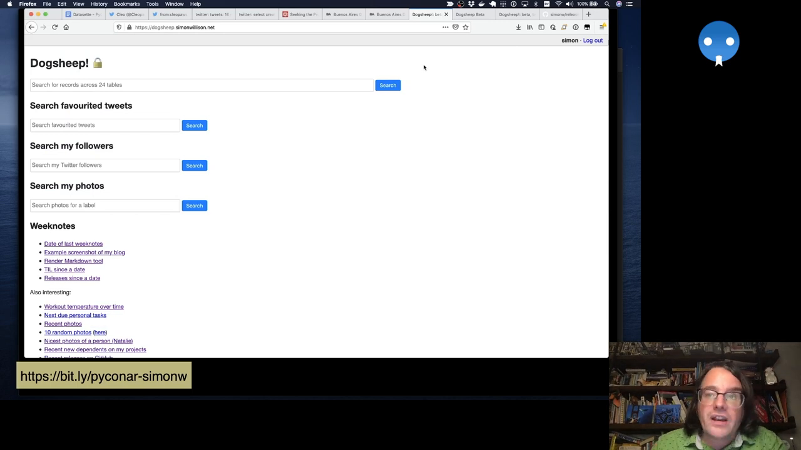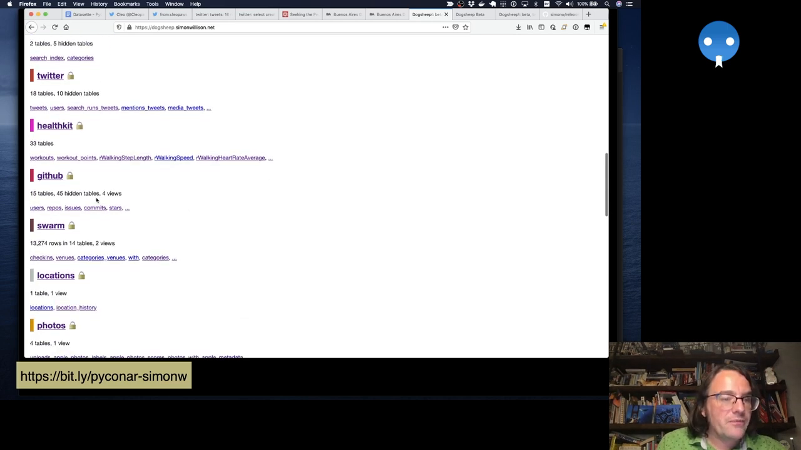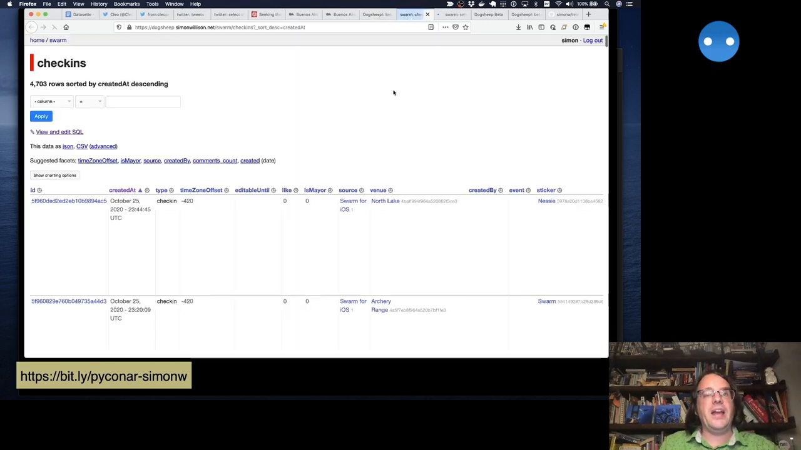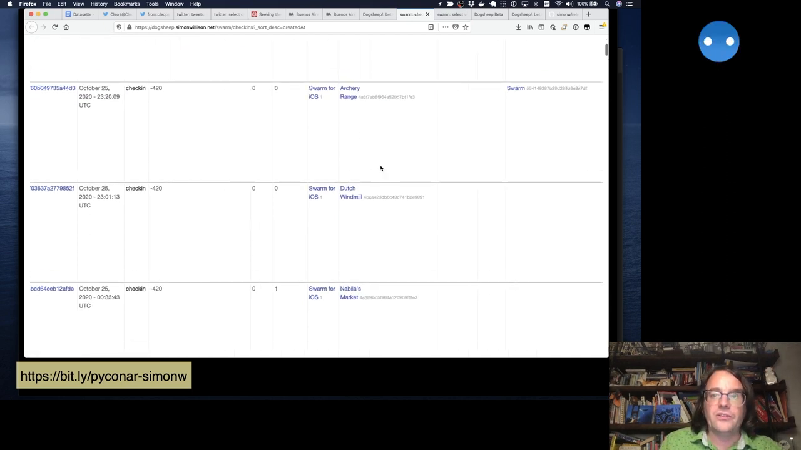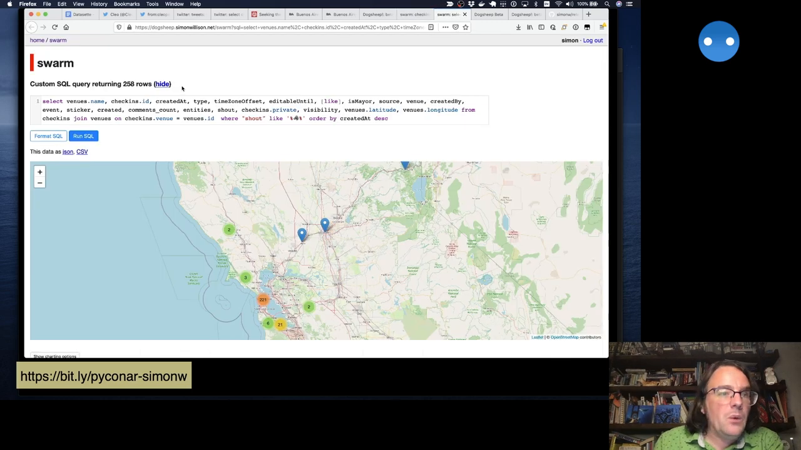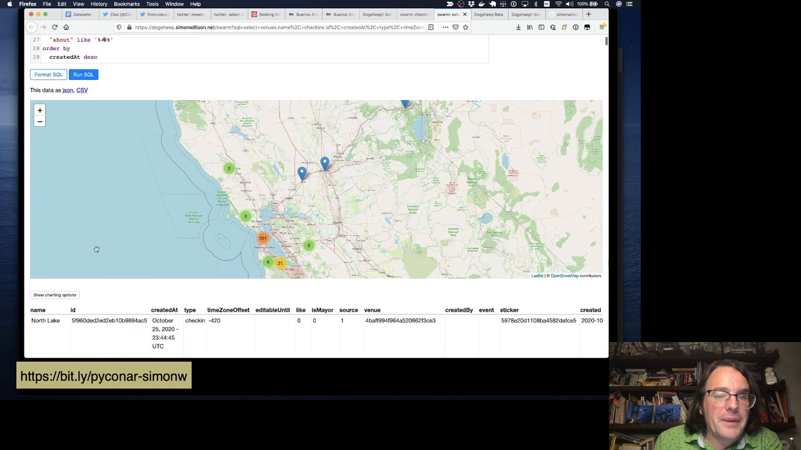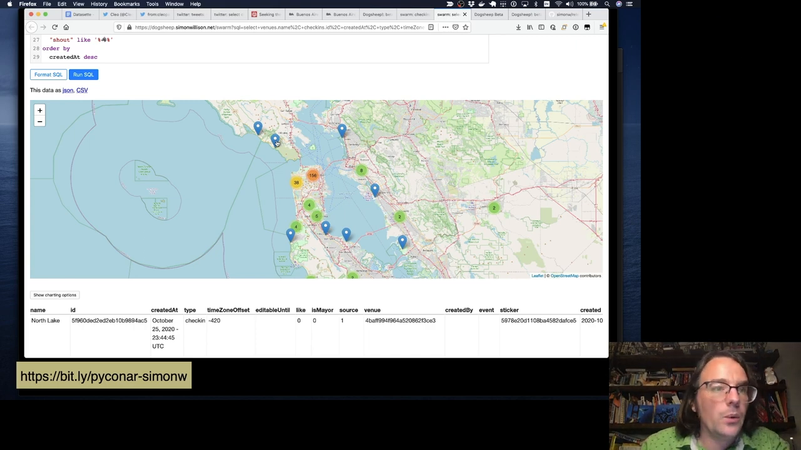So I'll show you a few of the other tricks that I can do in this. You saw Cleo's weight, but I also have my swarm check-ins. So every time I check in using swarm, I get that in my database and I can see, okay, I checked in at North Lake and the archery range and so forth. And anytime I check in with Cleo, I use the wolf emoji in my check-in message, which means I can run this SQL query here, which looks for check-ins where a shout is like wolf emoji, and I can plot those on a map. And now I get a map of everywhere that Cleo likes to go. So this is Cleo's personal map based on a SQL query with a wolf emoji in it. And I love that that's something that you can do these days.